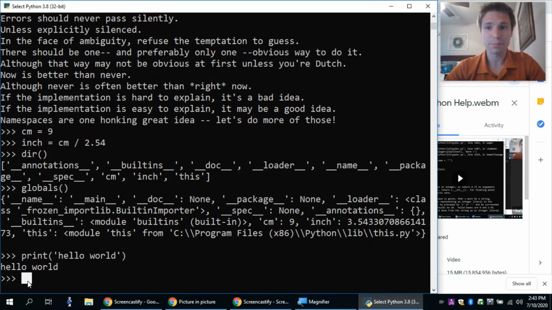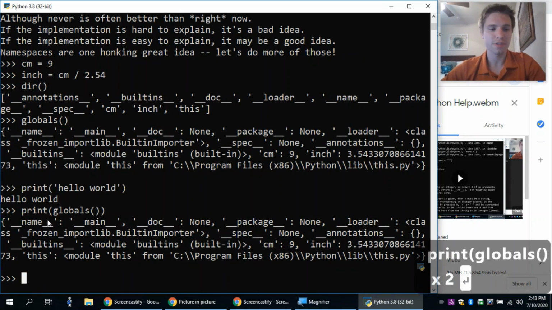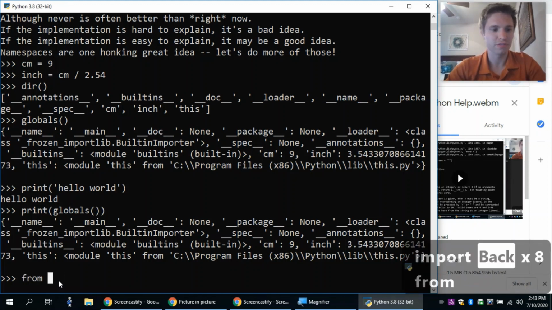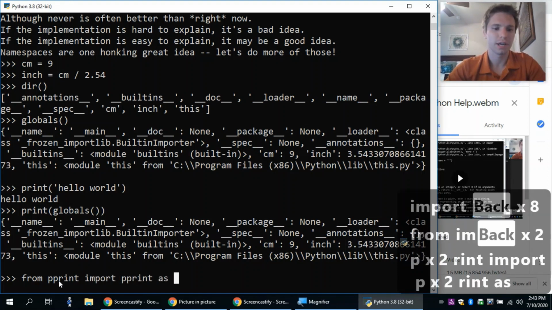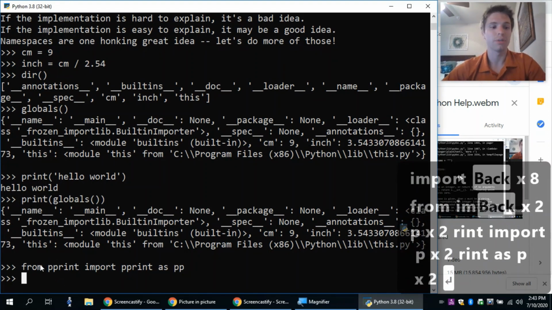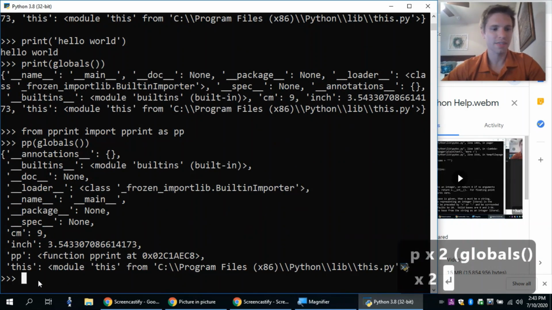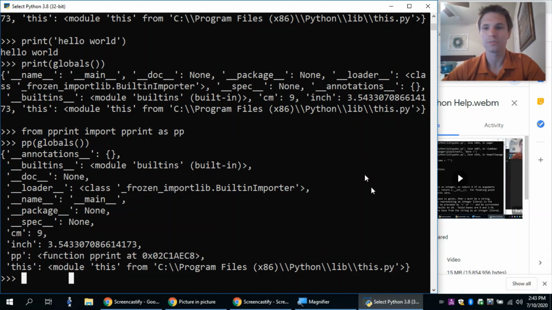There's another pretty print function which will print globals a little bit better. See, print does the same thing as just printing out globals or just writing globals by itself. But in order to use pretty print, we have to do this weird thing, which is, from pprint import pprint as pp. And I'll tell you all about what that means later. So use pp globals like that, and it'll print it in a nice and pretty way. Notice how pp became a function that we imported.